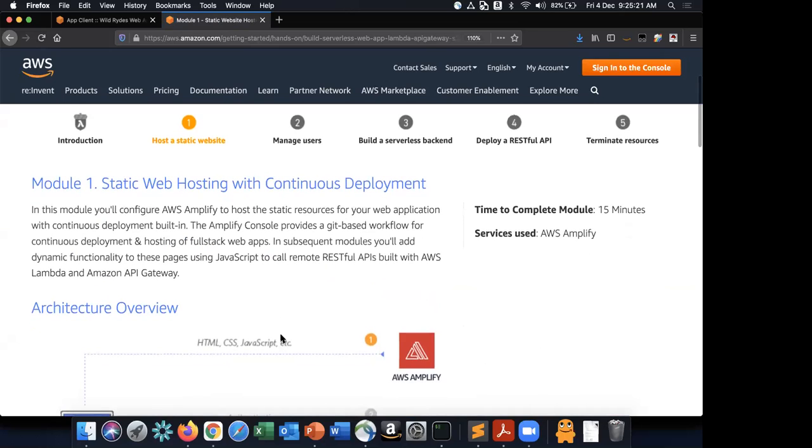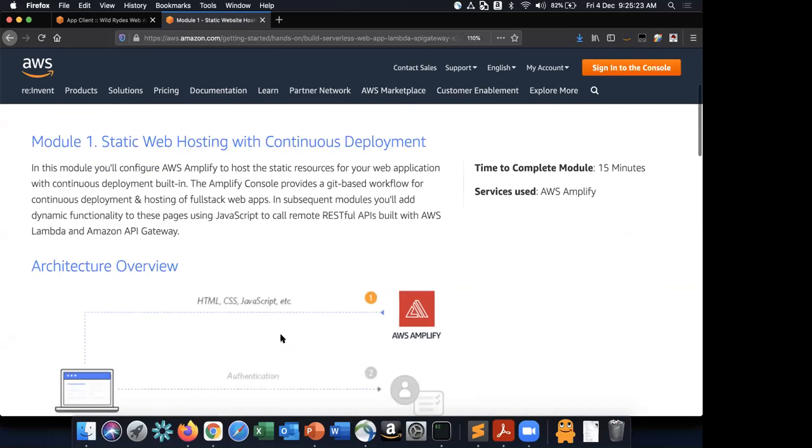So let's get started. I'm in module 1, static website hosting with continuous deployment, right? So what's continuous deployment? Whenever you make changes, the code automatically gets deployed to your environment. Okay, that's called continuous deployment.